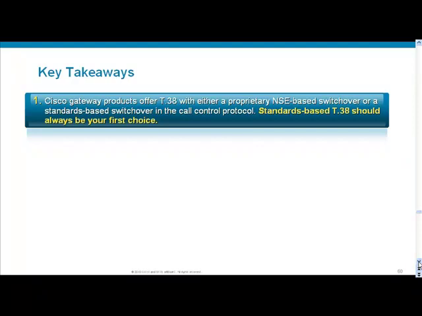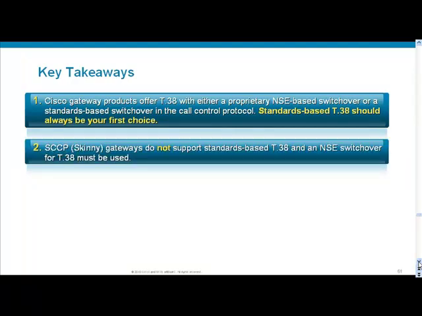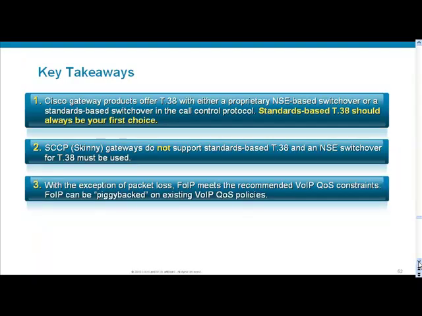The first thing is with Cisco gateways and T38 in general, there are two different ways that T38 works with Cisco products: with an NSE-based switchover, which is proprietary, or standards-based switchover. The point here is that standards-based needs to always be your first choice. But sometimes it can't be. In the case of skinny voice gateways, you need to use an NSE-based switchover, because skinny doesn't have support for standards-based T38. But barring skinny, standards-based T38 is definitely the way to go and what you should be shooting for.